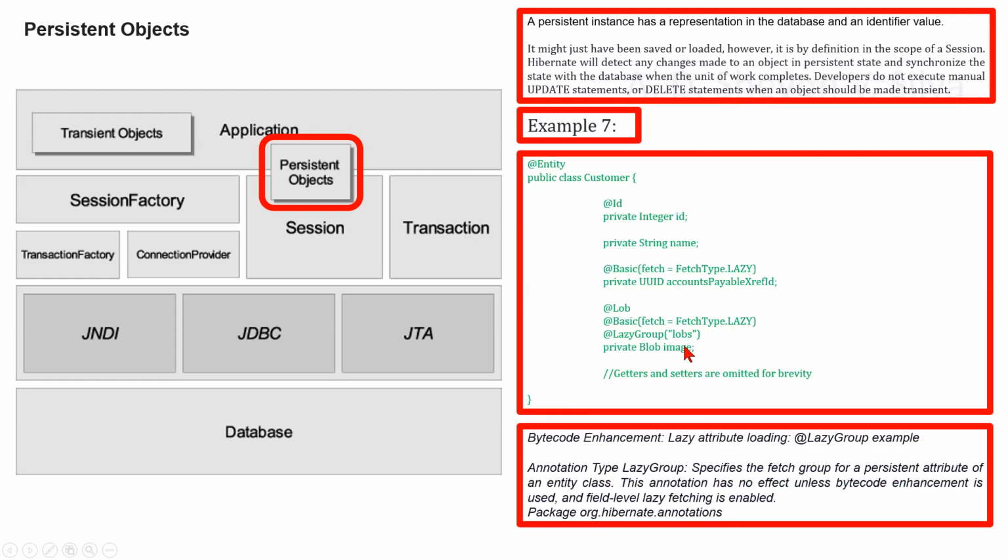Now we are considering lazy attribute loading in bytecode enhancement. Here you can see a lazy group example. Annotation type LazyGroup specifies the fetch group for a persistent attribute of an entity class. This annotation has no effect unless bytecode enhancement is used and field level lazy fetching is enabled.